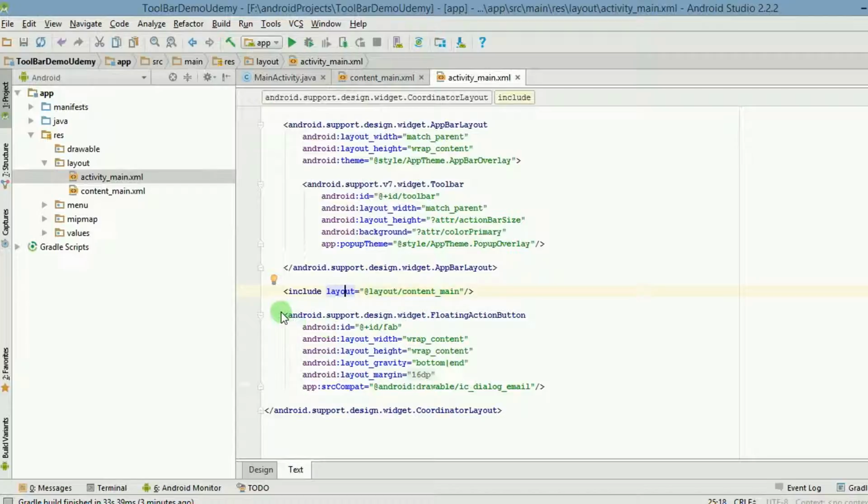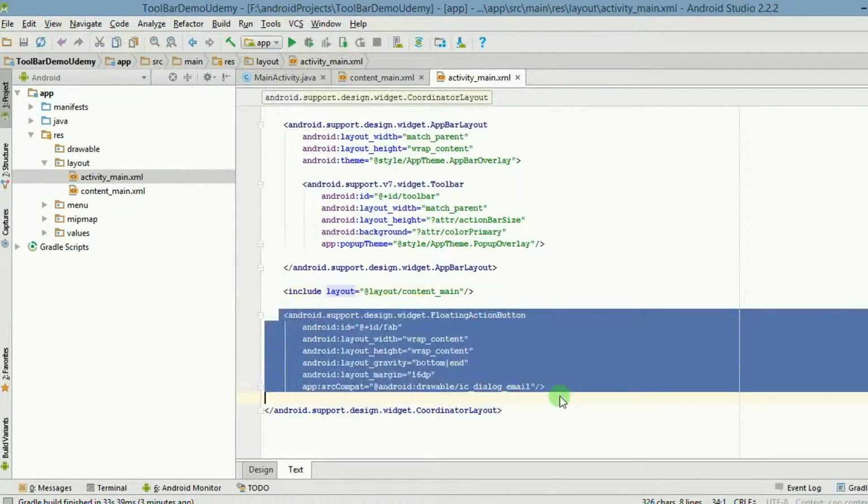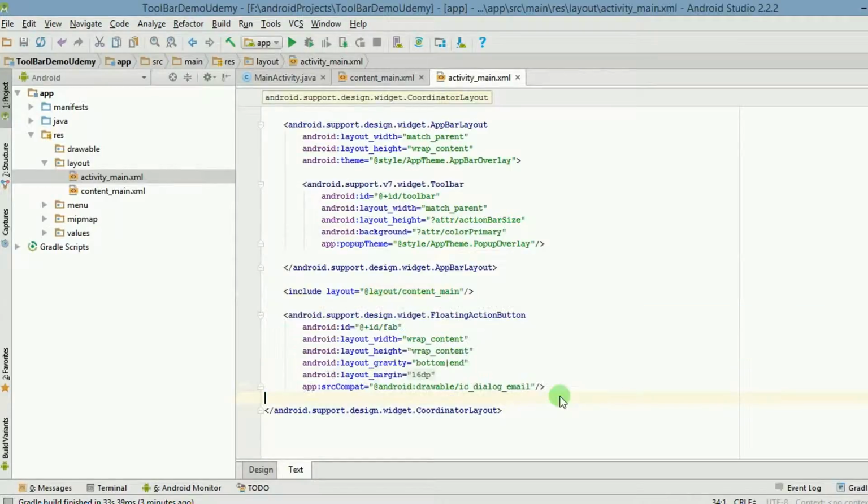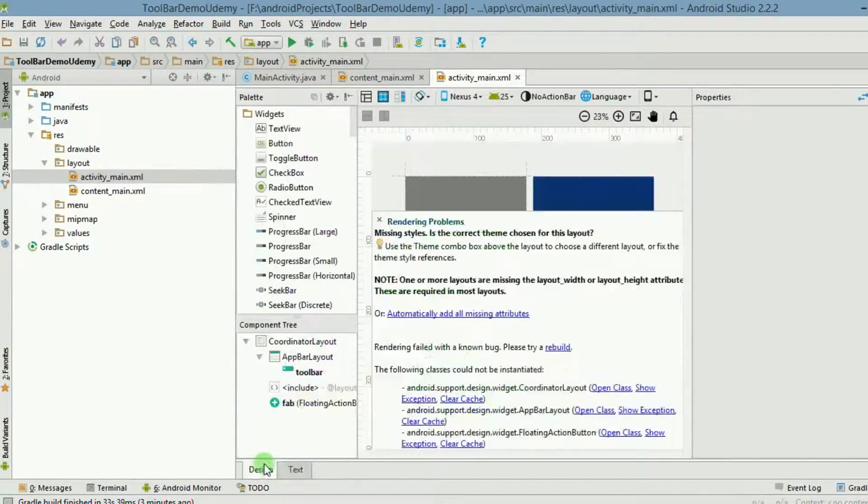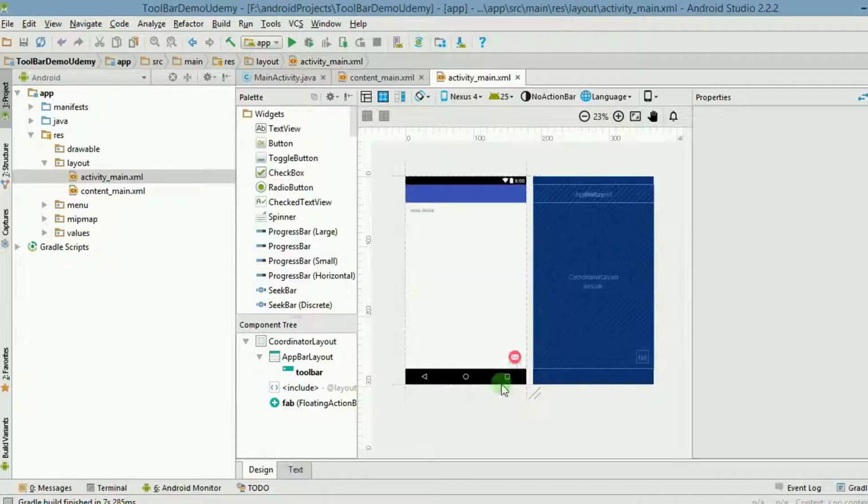And then finally you have a floating action button here. This is part of advanced UI which Android introduced some time back. So basically there is a button which keeps floating, and if I were to show this to you, I will go and refresh the layout and everything is fine now.